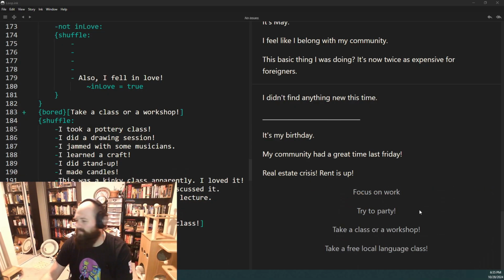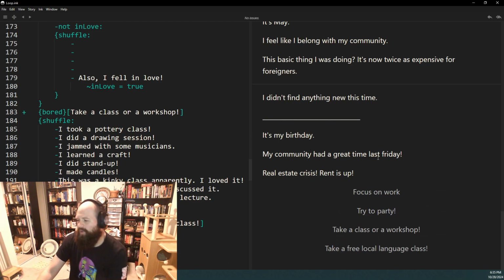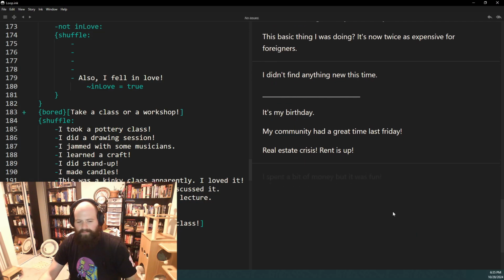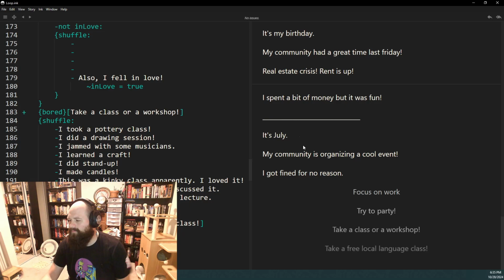Pop back over here. My community had a great time. Rental crisis. Real estate crisis. Rent is up. Let's see. I can take a trip to party or take a class on a workshop. I don't know what we should do. Let's go to a party. It's July. My community is organizing a cool event. I got fined for no reason.